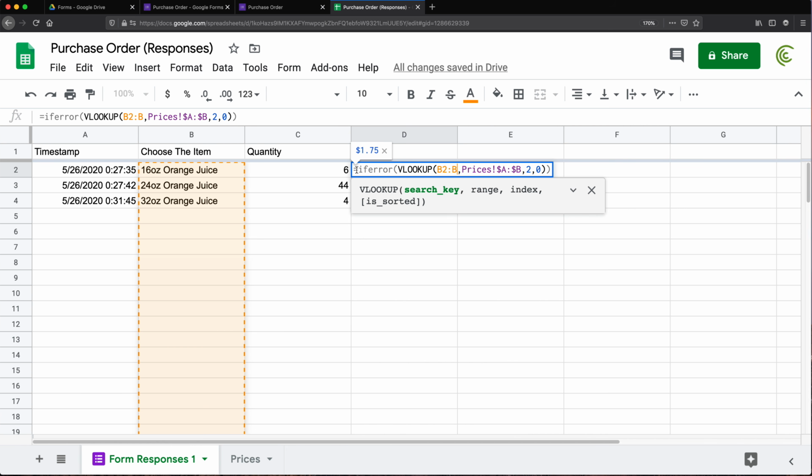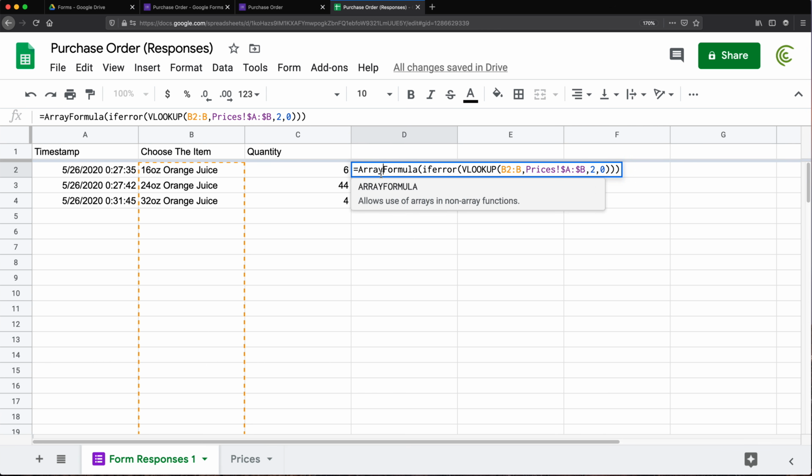You can either do that by adding ARRAYFORMULA in front of this as another function, or you can do Control-Shift-Enter or Command-Shift-Enter to actually have Google Sheets do that for you. See, it basically just does this ARRAYFORMULA, parentheses open, parentheses closed. You can also just type this in. It would be the same thing.